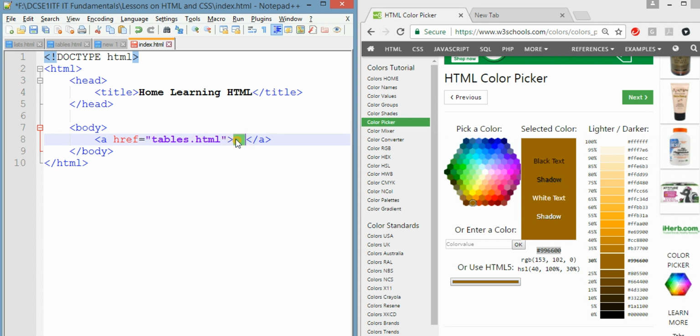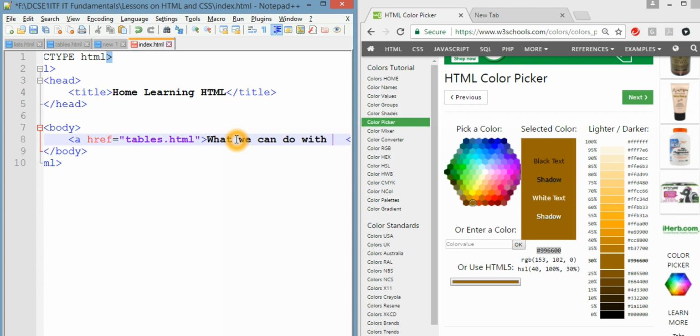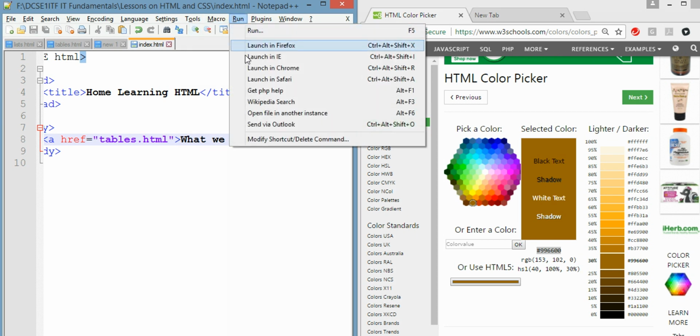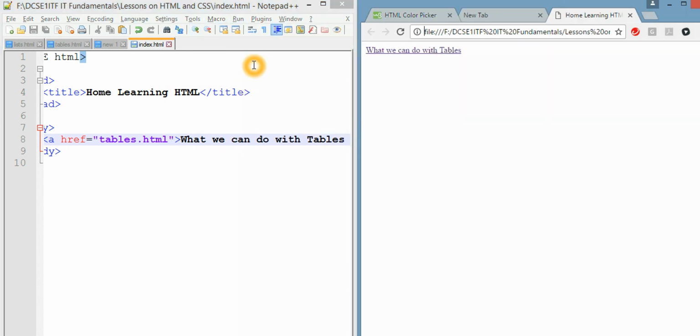So in this case we might say what we can do with tables. Okay, simply, and then we run that and see what it looks like. There it is, what we can do with tables.